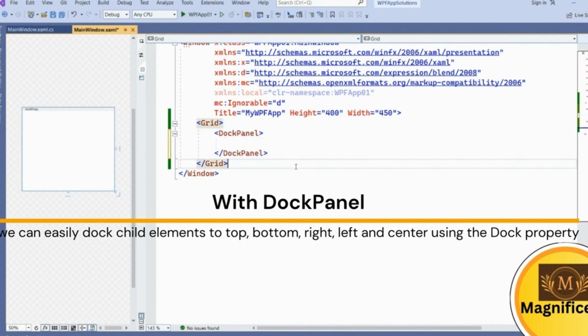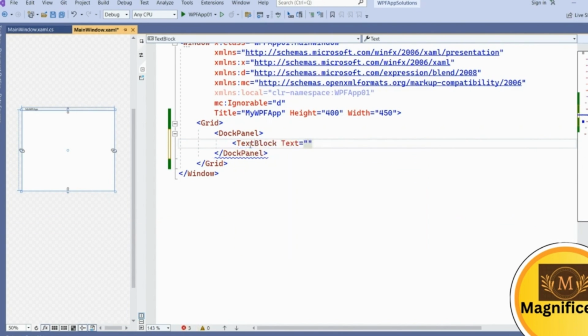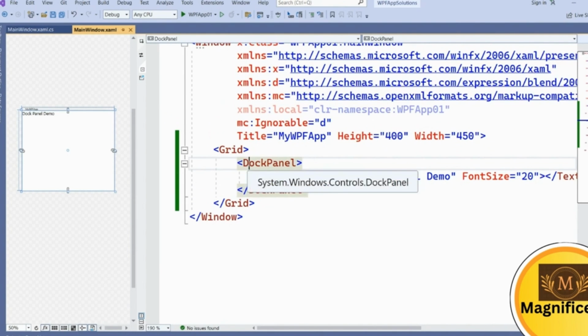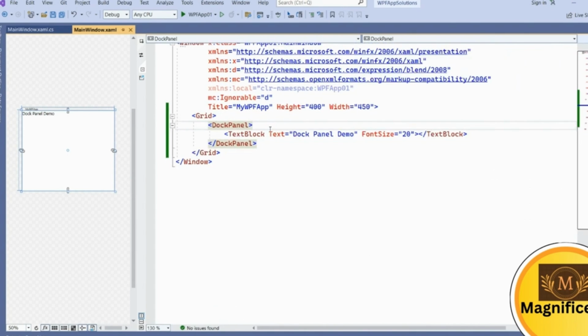First of all, create a dock panel, and we'll add one text block to the dock panel. We'll say just "Dock Panel Demo", and we'll give it some font size to make it visible for us. So this is the dock panel which we added. Now in this we want to add child elements, which will first dock to the top, then bottom, then left and right.